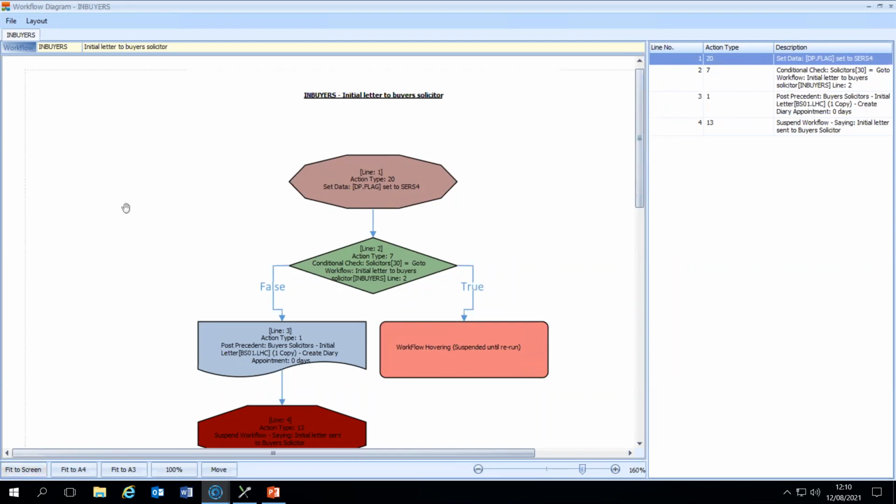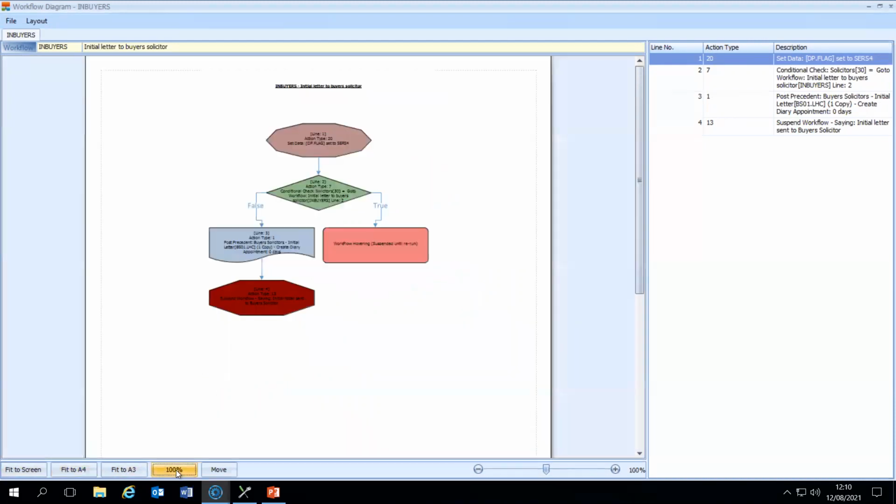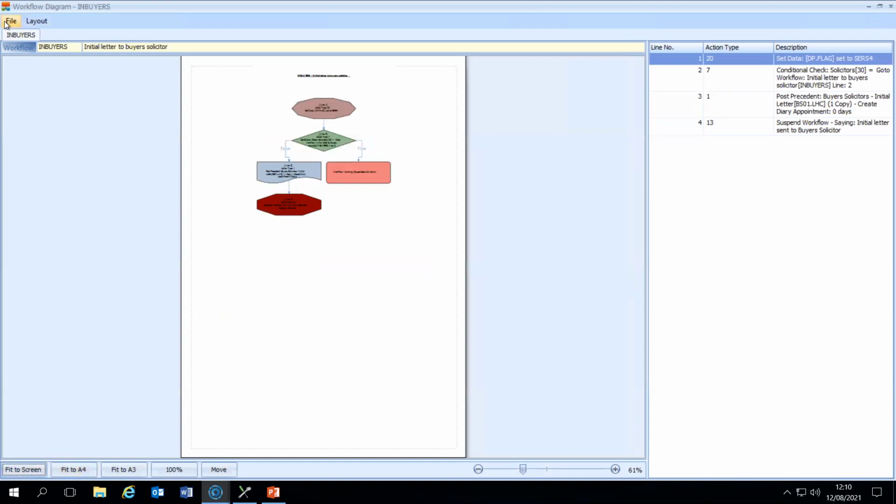If you wanted to print this off, you can print the screen off as well. We've got fit to screen, fit to A4, fit to A3, and you can zoom in or zoom out to 100%, and you can also move things about. But if you want to print anything off, you've just got the tabs here in the top left corner, and you can click on File. You can print the preview, you can export it, or you can exit out of there. And you've got the layout as well of how it's laid out on the screen.